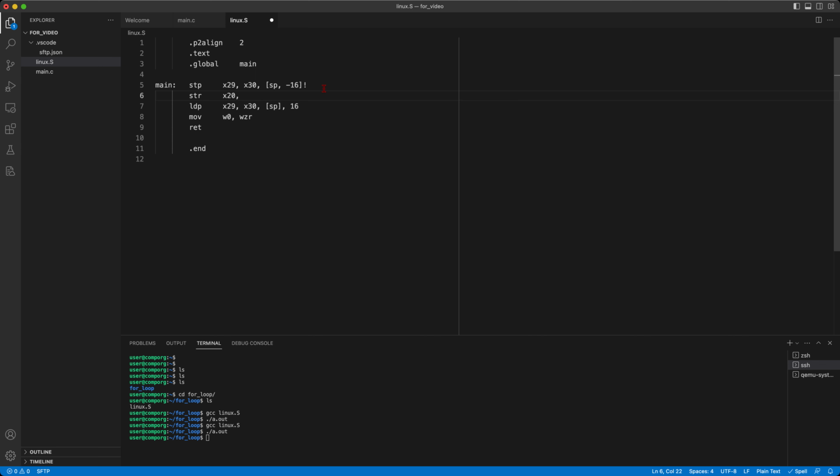But notice I still have to manipulate the stack in units of or multiples of 16. And LDR. And notice the order that I'm doing these operations. Once again, manipulating the stack in multiples of 16. So see how that's mirror imaged? 29 and 30 went on first to the stack, then 20. But coming off the stack, it's 20 first, then 29 and 30.